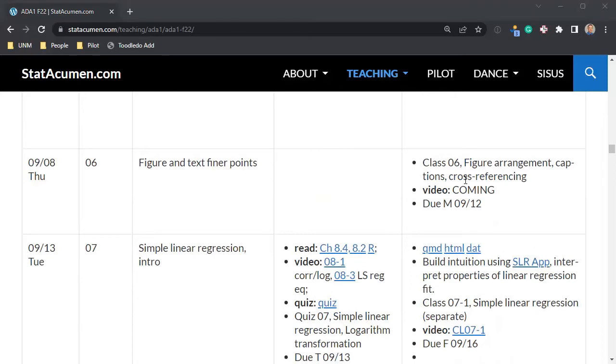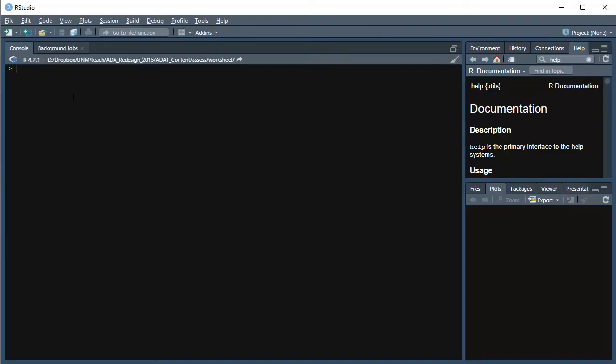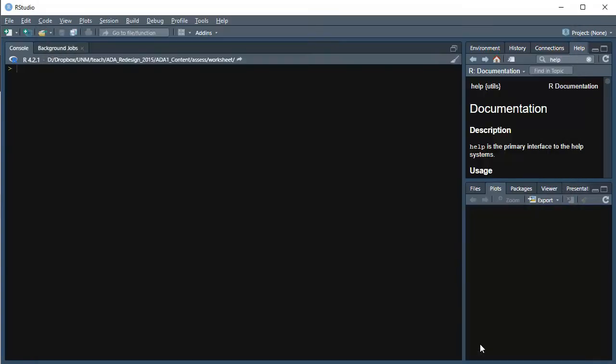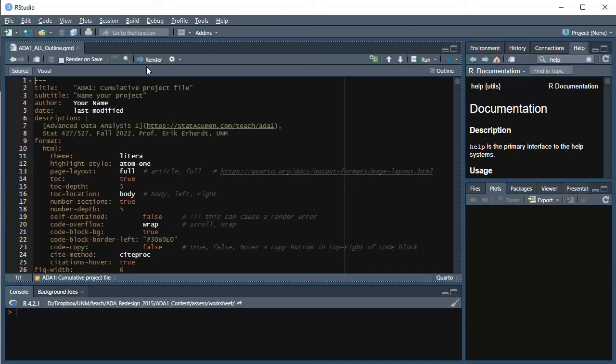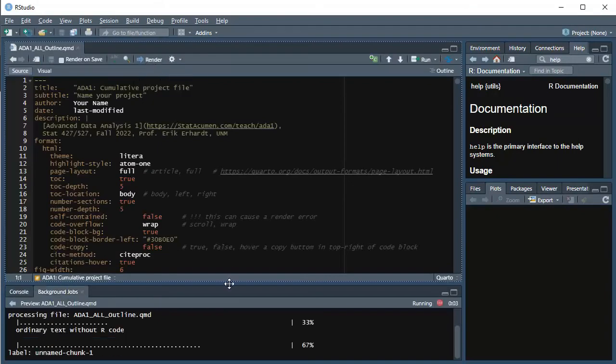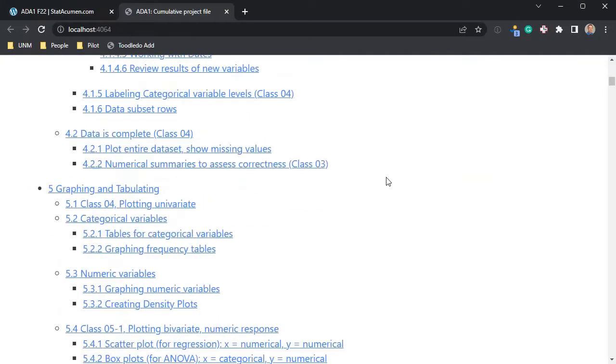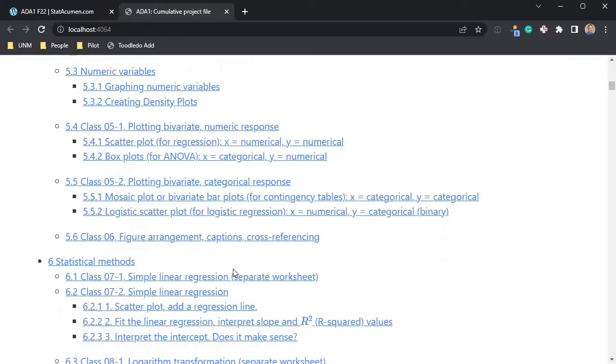So I will go over to RStudio and open up my outline file, my outline.qmd, and I'll go ahead and render it. While that is compiling or rendering, that was pretty quick. I will find Class 6, click on the table of contents. I'm now within the browser looking at the output from the Quarto document.